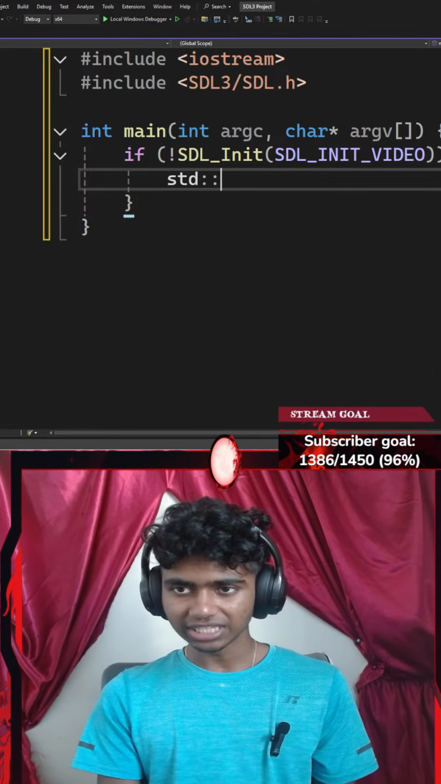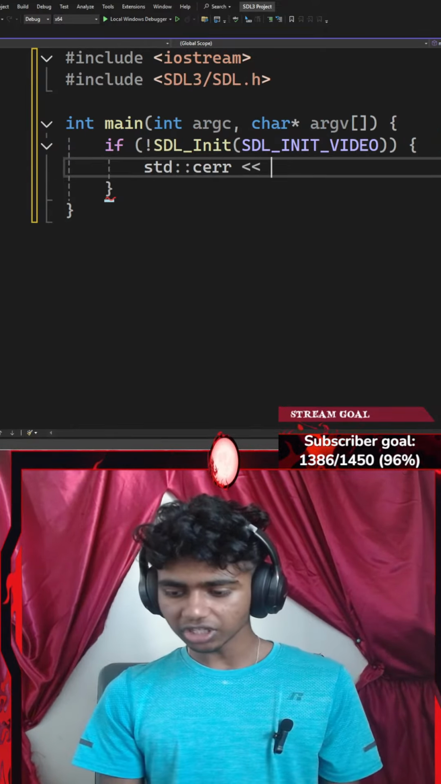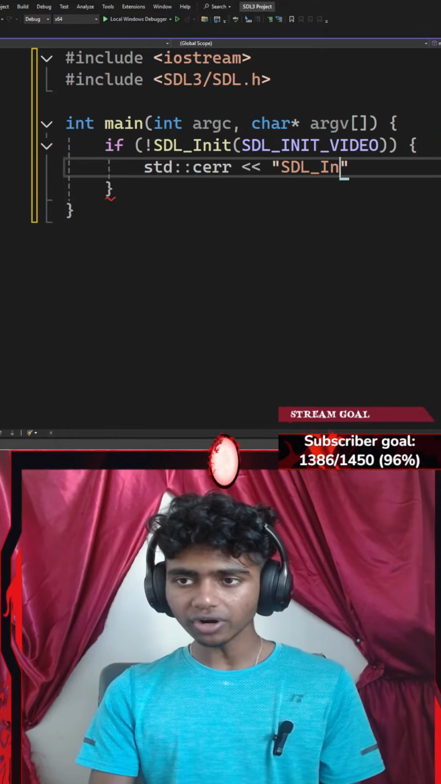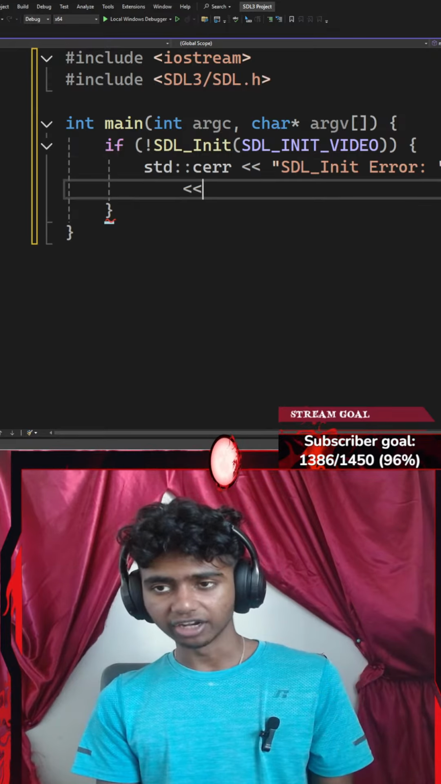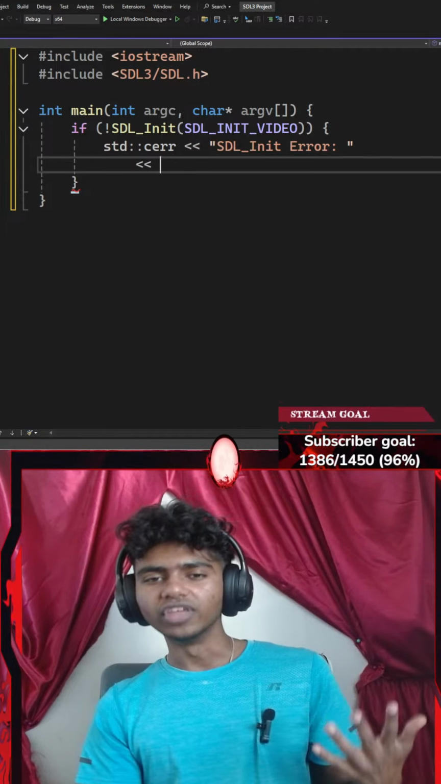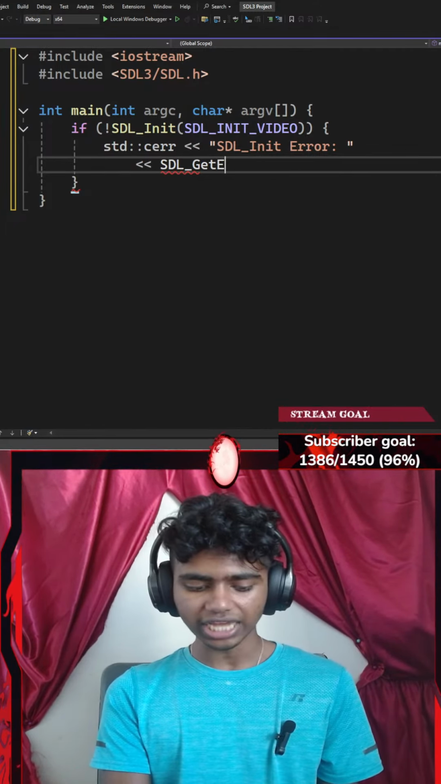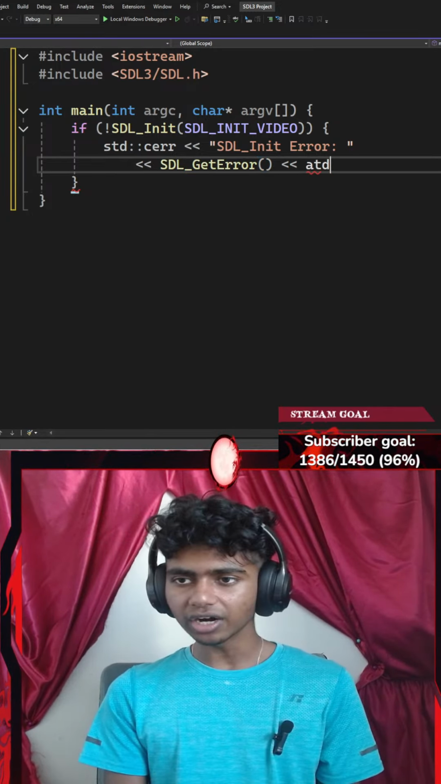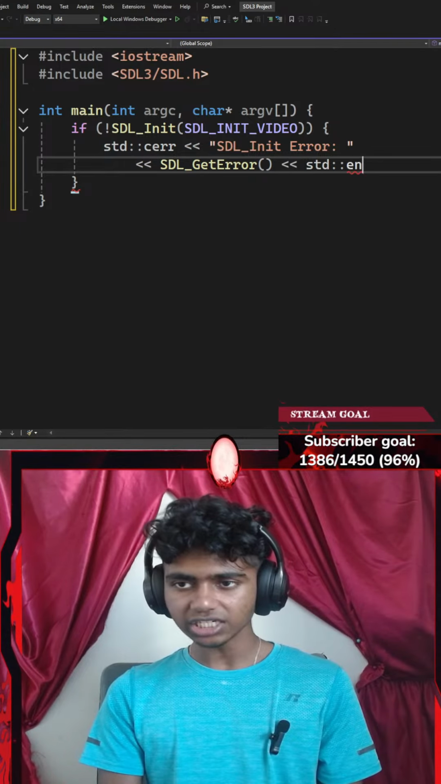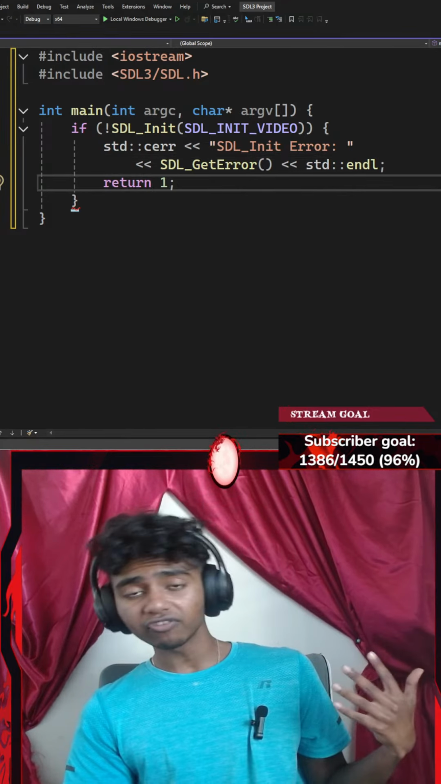That said, I'll go with something like std::cerr with an insertion operator. This is going to give me an SDL_Init error. Okay, and then I'm going to add another insertion operator. Now, if I did have an error, I'm going to use the SDL_GetError function to get myself the error, with another insertion operator of std::endl, ending with a semicolon. And then let's return 1, saying something went wrong in this program.